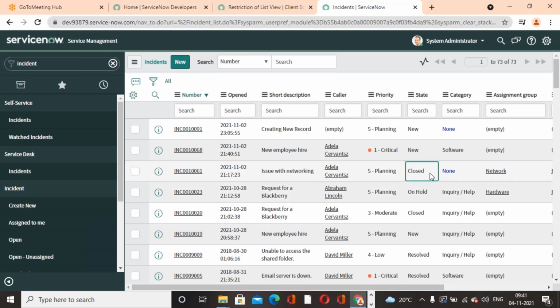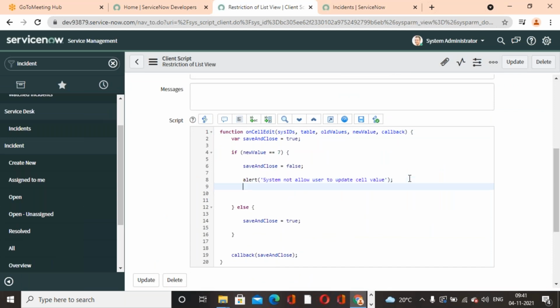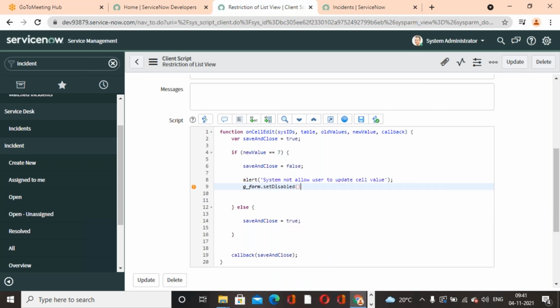Okay. So if any customer tries to update the cell value, you don't want to allow it, right? And do you want to restrict only yourself or everyone? For everyone, so this state field should be read only. It's not allowed to change the value. Yes, we can do it. The underscore from that set disable state.